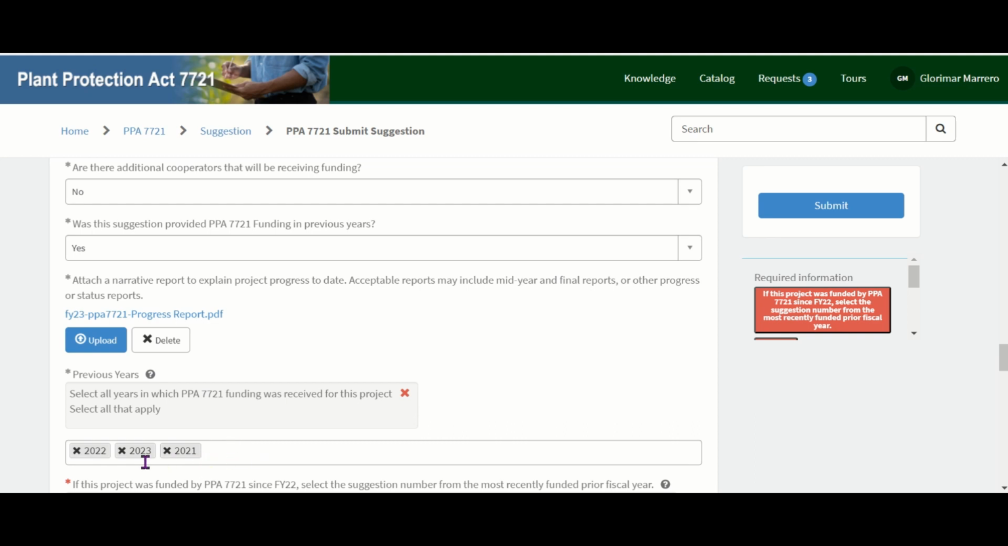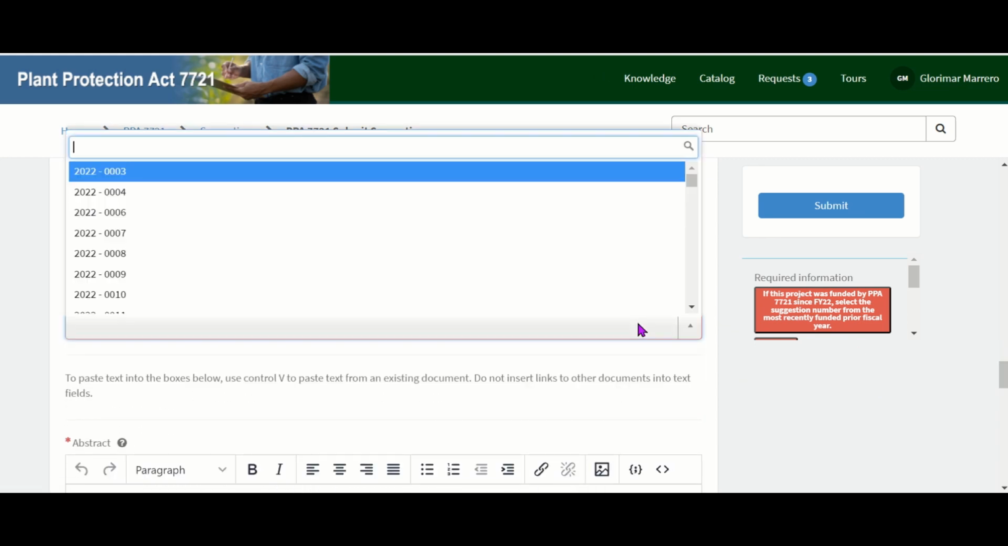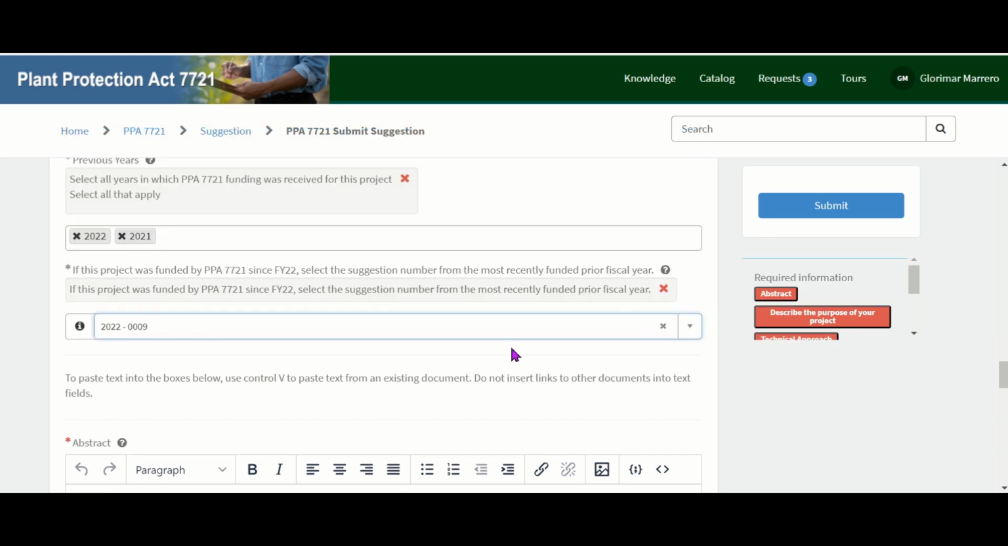For ease of this example, I'm going to remove 2023 so that we're only looking for a suggestion number for 2022 in this drop-down list. Again, suggestion numbers for 2022 or 2023 are found on the APHIS PPA 7721 funding page.